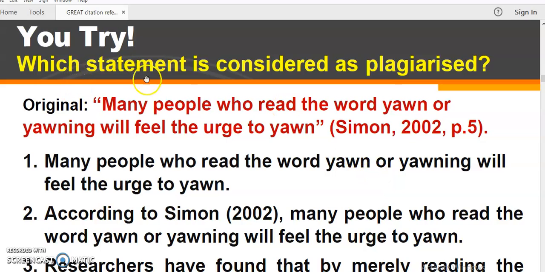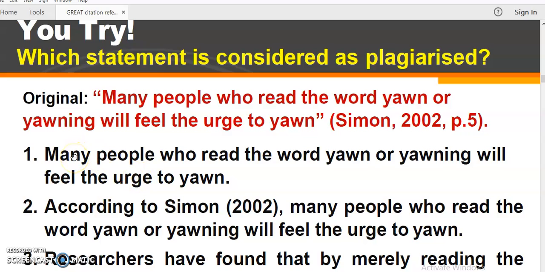Let's try this. Which statement is considered as plagiarized? This one is the original sentence: Many people who read the word yawn or yawning will feel the urge to yawn, Simon, 2002, page 5. Number 1: Many people who read the word yawn or yawning will feel the urge to yawn. Is it plagiarism? Yes. Totally the same as the original and without any citation.